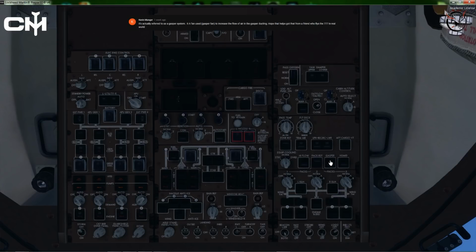Somebody explained in one of the comments, I'll try and find it and pop it up here. They explained what the Gasper is, or the Gasper system. So if I can remember to find that comment, I'll pop it up right here so you can see that.